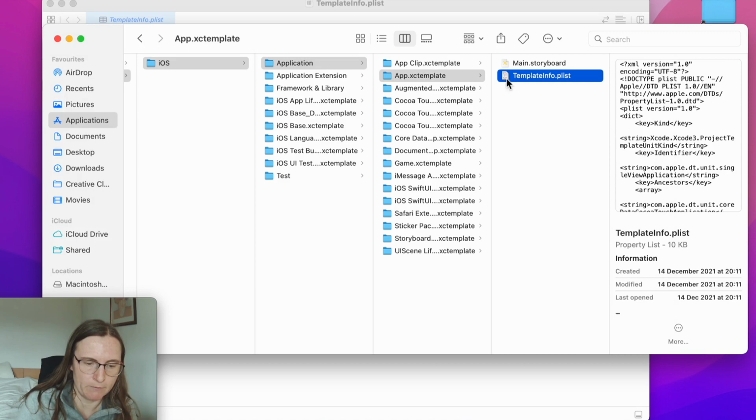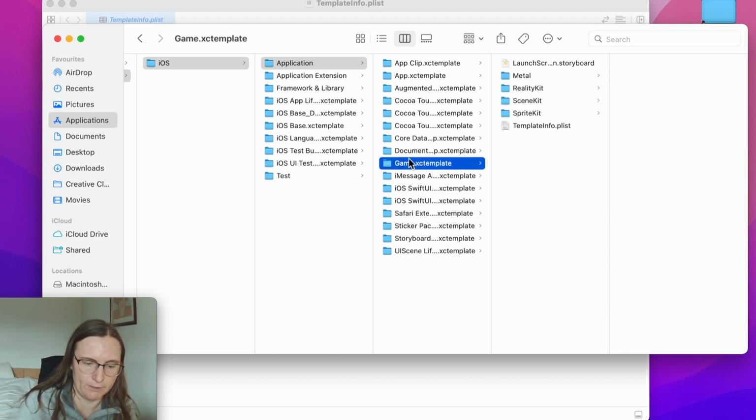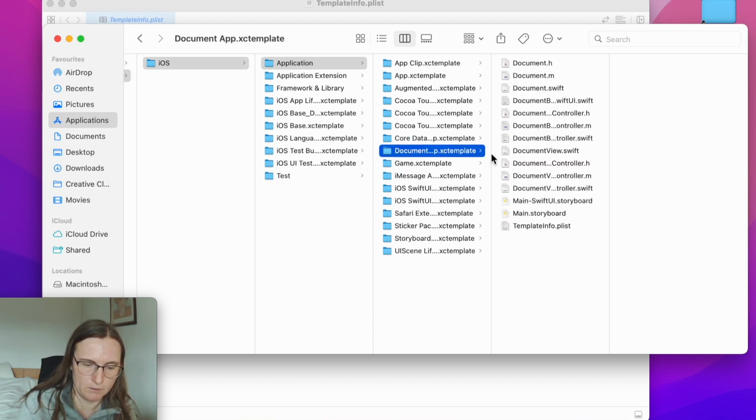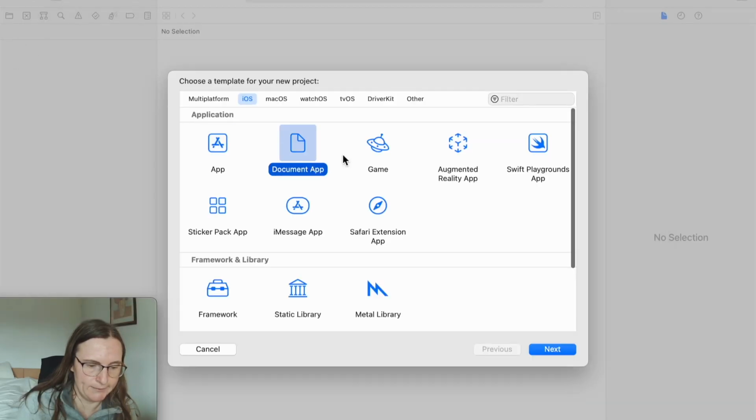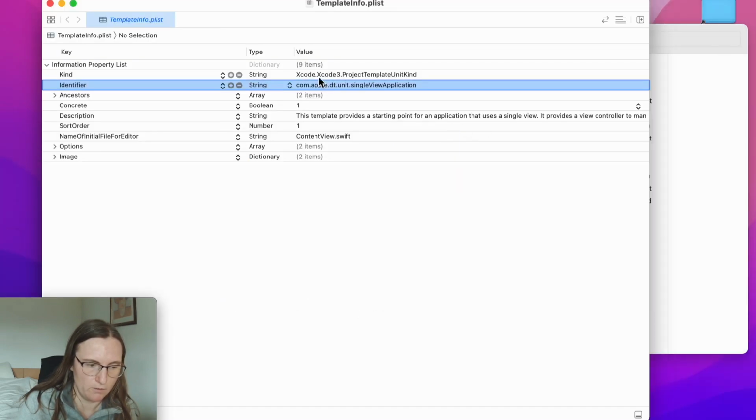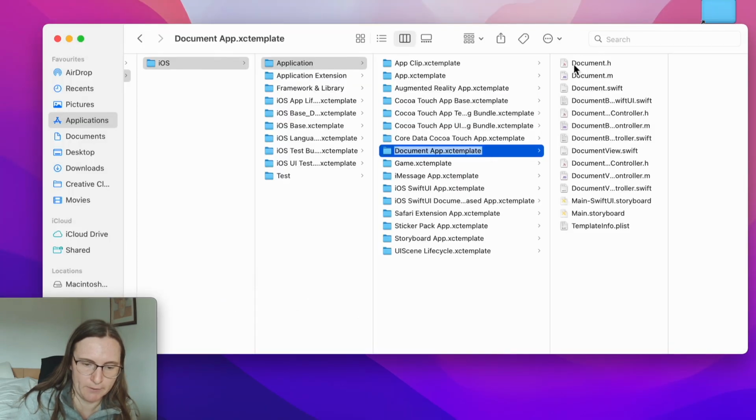The name that you see in Xcode is coming from here. For example, some of them are not the final ones. A document app would be another one. This would be this template in Xcode. But in this document app folder, there are a lot more documents. These are all the documents that are included in your project when you use this template.